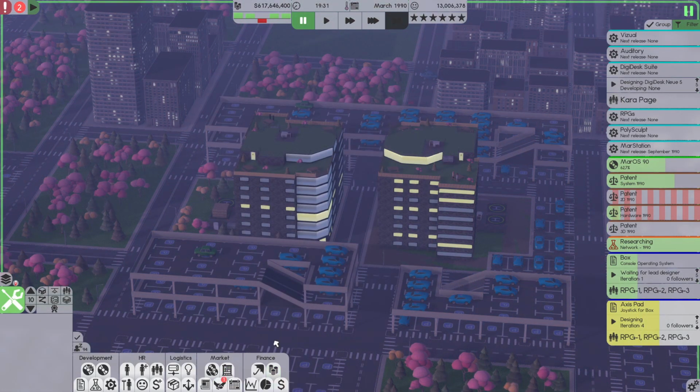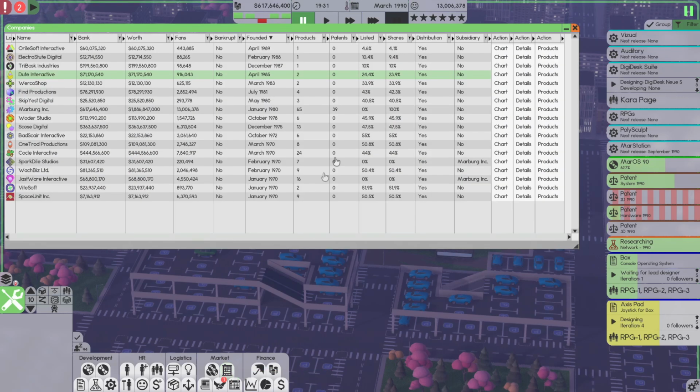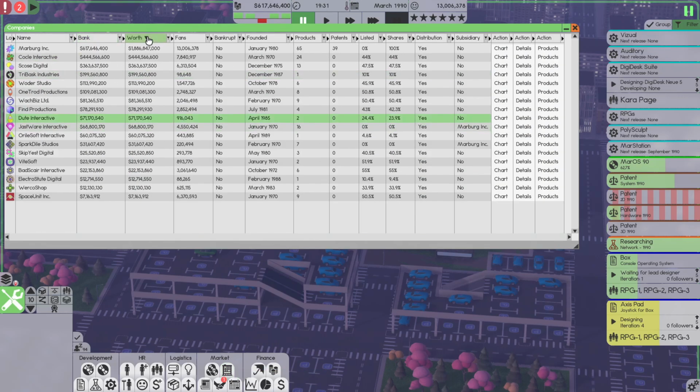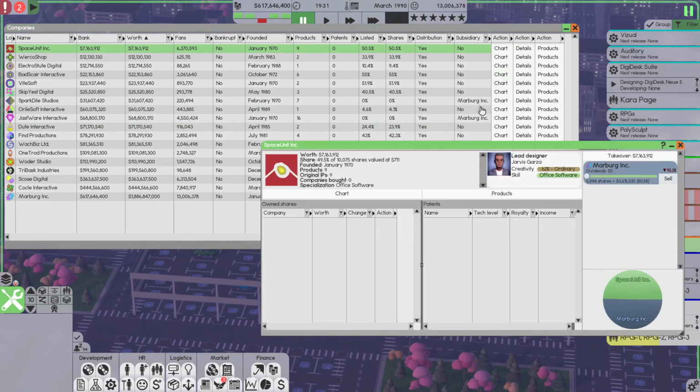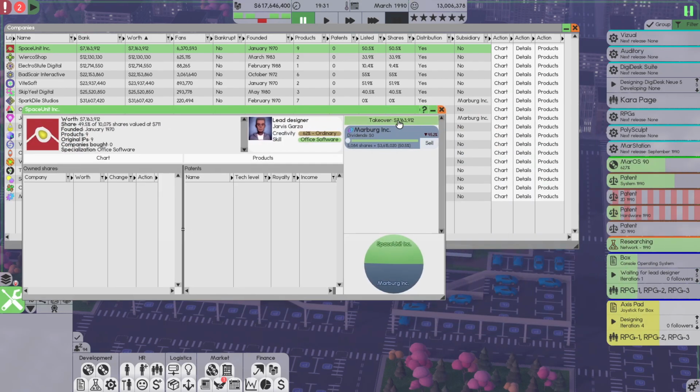Now, the last thing that I'm going to talk about is subsidiaries. So when you have a lot of money, or maybe even when you just have a little bit, depending on if you can find a company that's not worth that much, you can take over a company. Now, to do this, you need at least 50.1% of all of their shares. So you can see this company, I have 50.5. It's a pretty cheap company, so I could do what's called takeover.